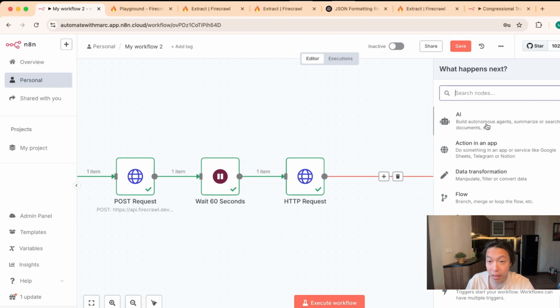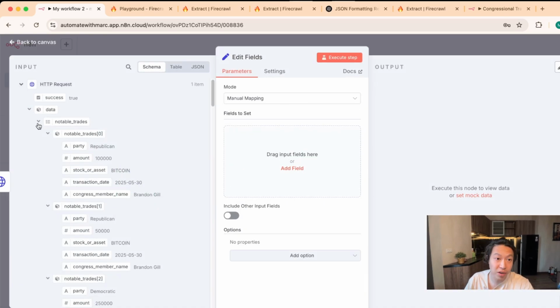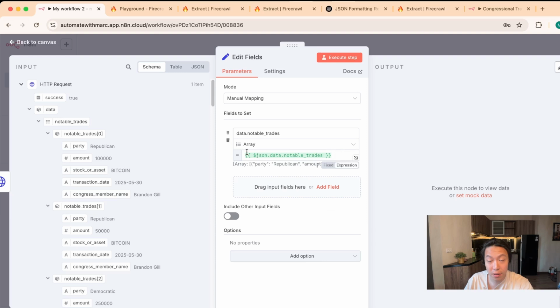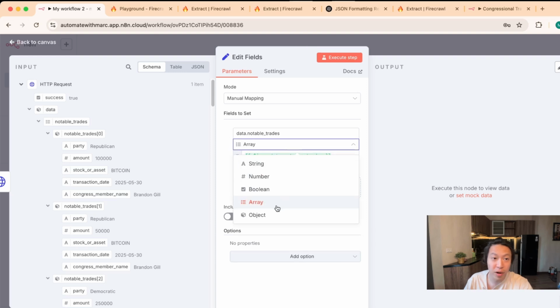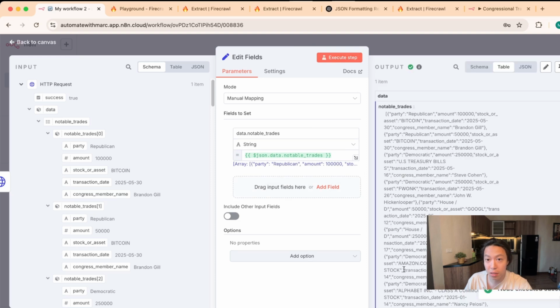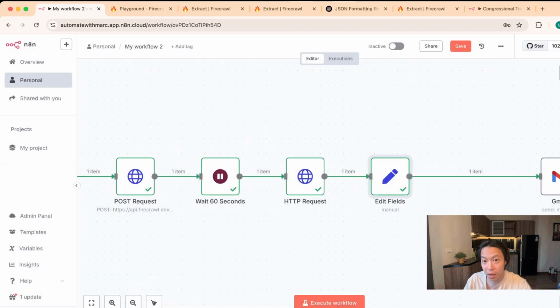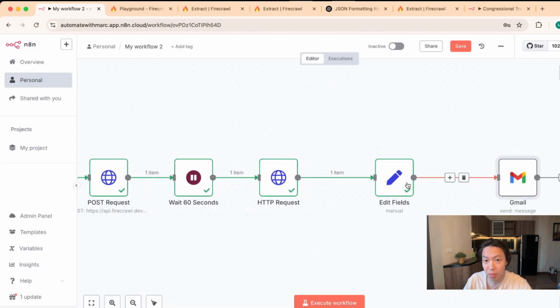What you could do is to add an edit field where it's a manual mapping of all notable trades. Okay, and this is the array. Just think of an array as like a series of strings, and you want to convert that into just strings, right? And let's try that out. And okay, the output is the whole chunk of stuff in the string format, right? And that will get sent to your email.